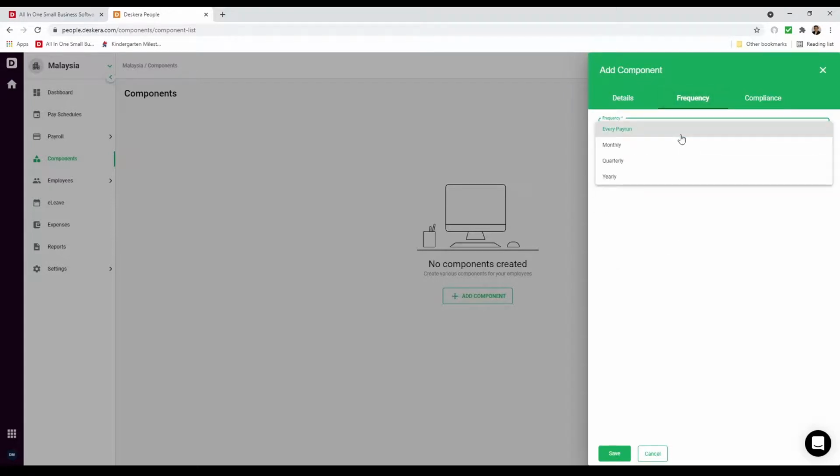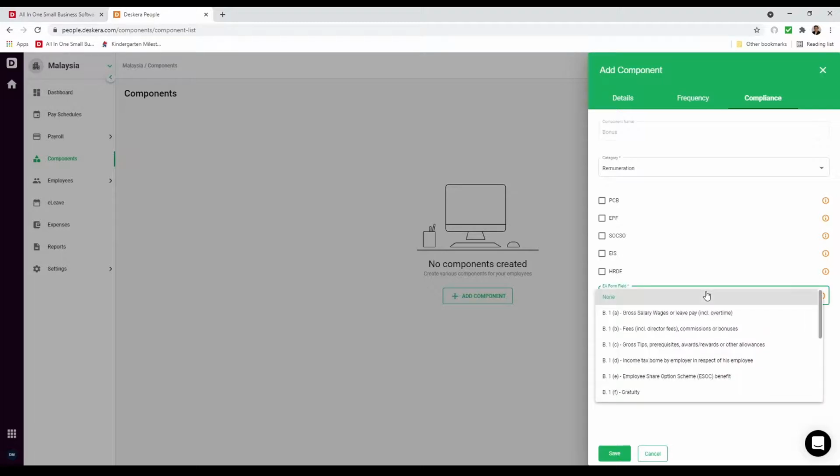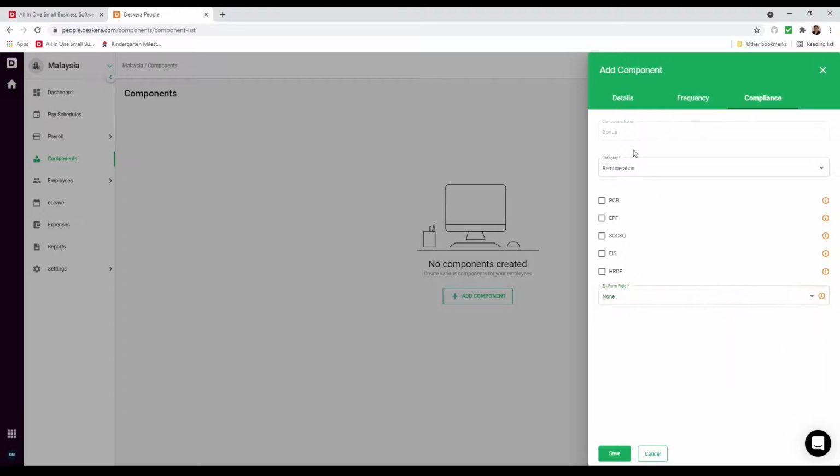Frequency, is it every pay run, monthly, quarterly, or yearly? And compliance. So what category does it fall under? And does it apply to PCB, EPF, SOXO, EIS, HRDF? And for EA form field, which one does it apply under? After all that's done, you can click Save, and the component will be created.